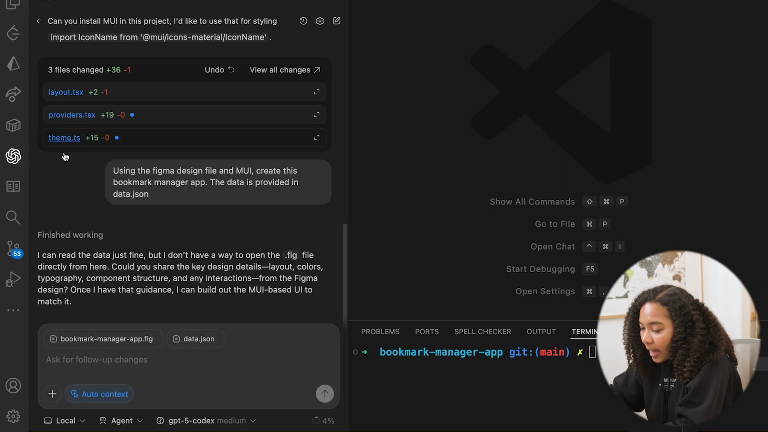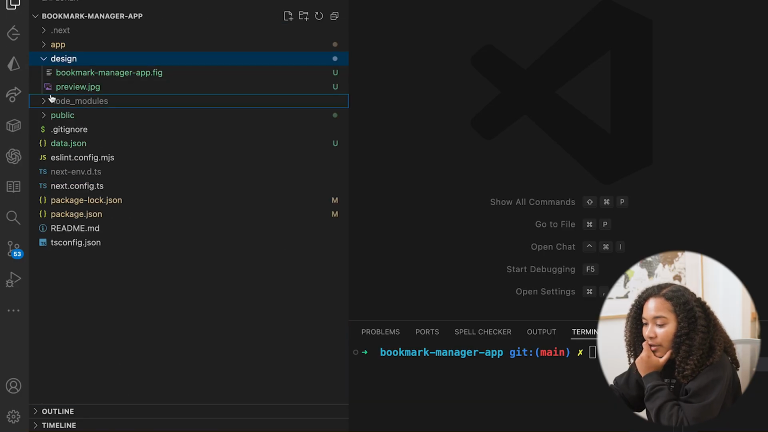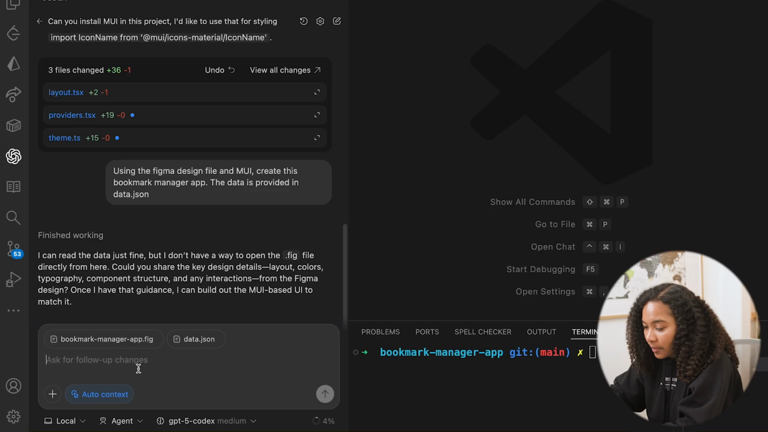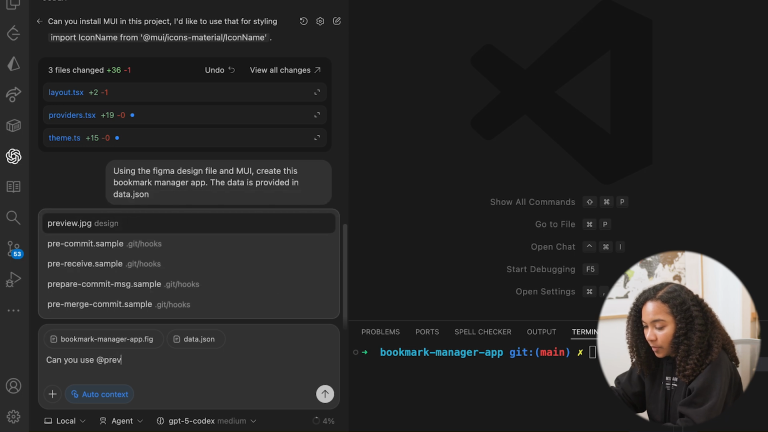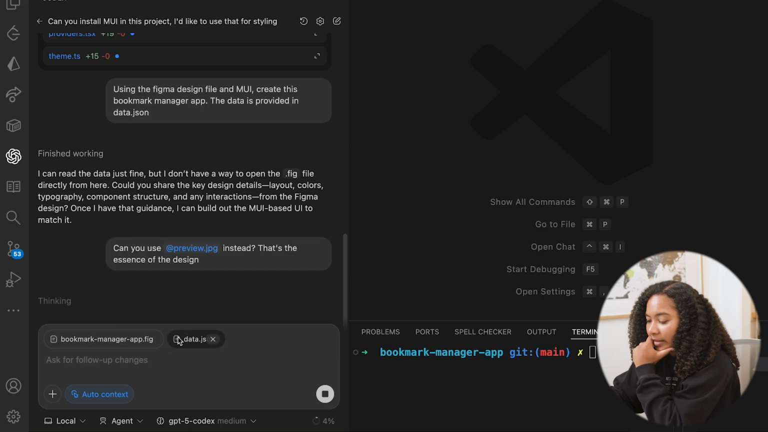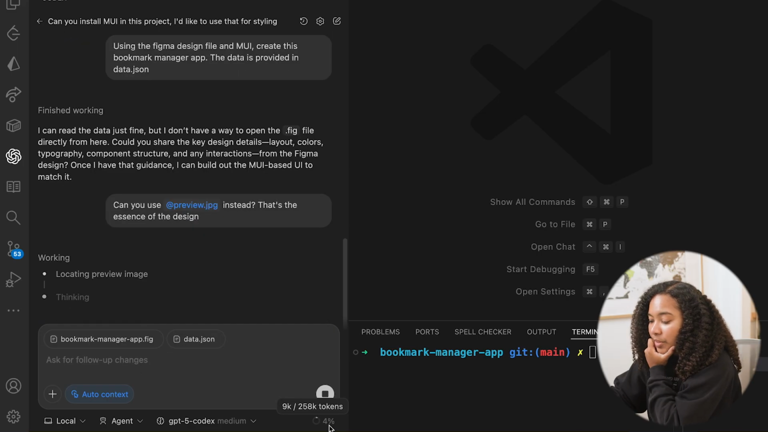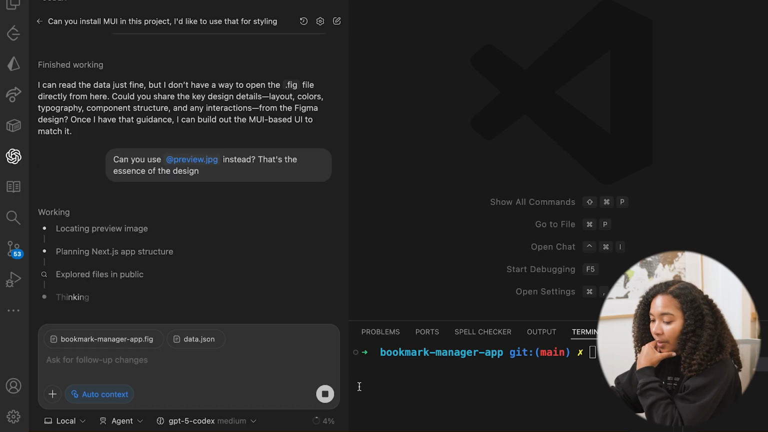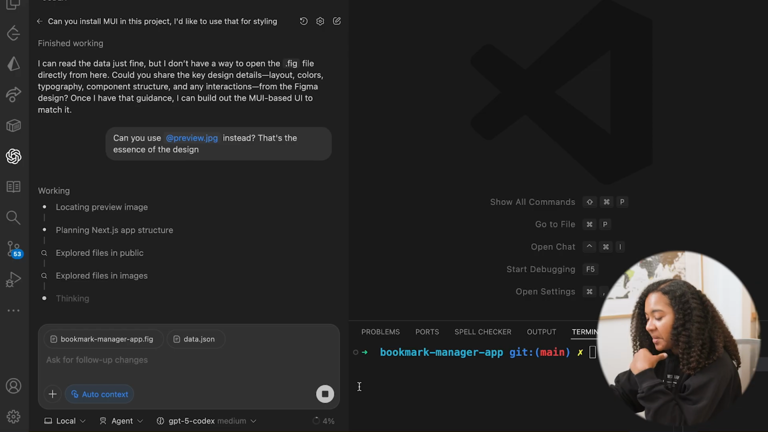All right, so let me ask it now to look at the design folder, and I'll say using the image, using preview.jpg, can you use preview.jpg instead? That's the essence of the design. I'll send that there. And we'll see that we've used about 4% of the tokens. Now, this is a paid version of ChatGPT, so there is that as well. But let's see how much this eats up.